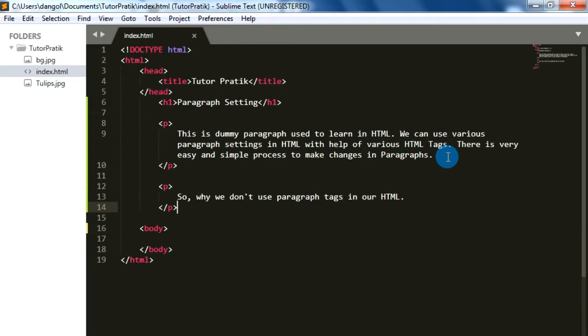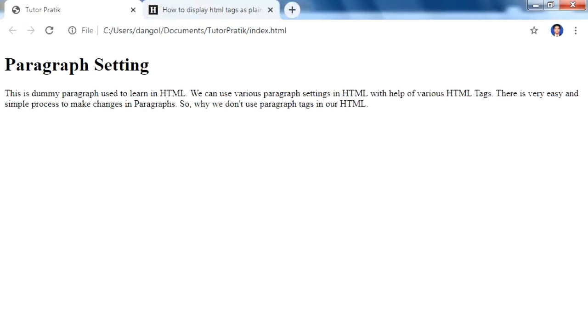Now save our code. Let's check it in our browser. Now we have two paragraphs in our browser. The paragraph tag p automatically adds a line space between paragraphs.